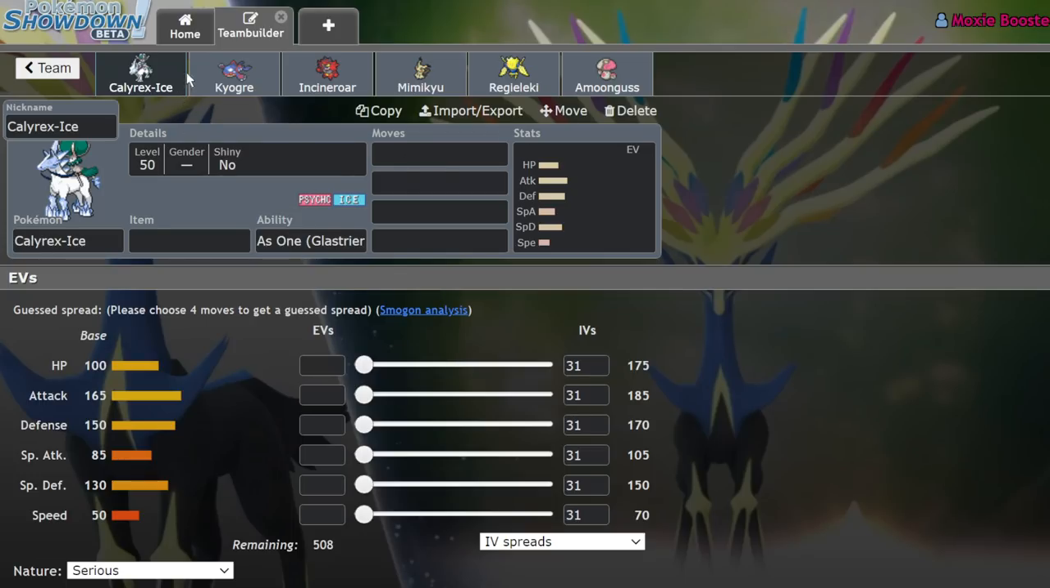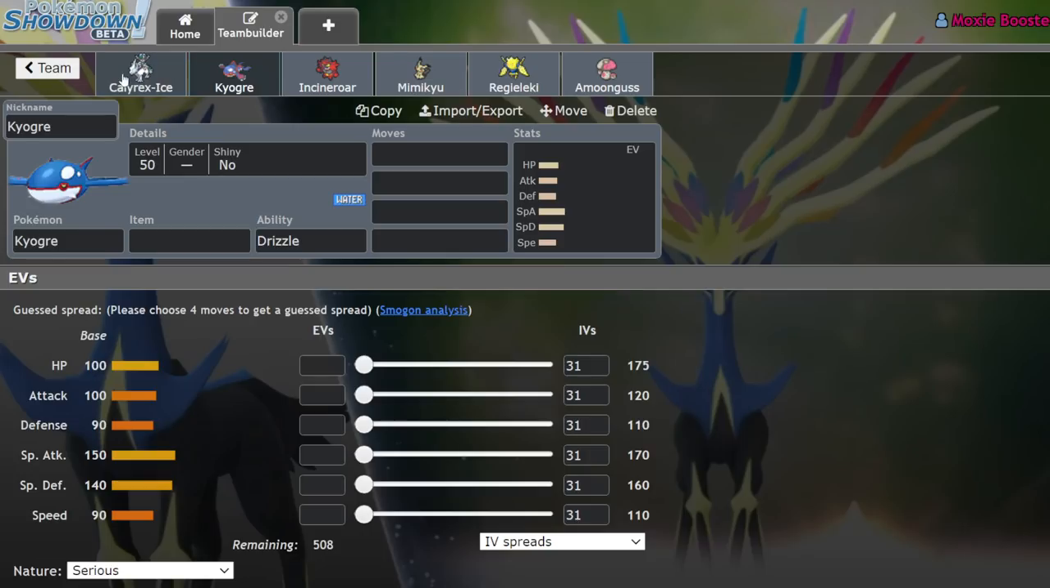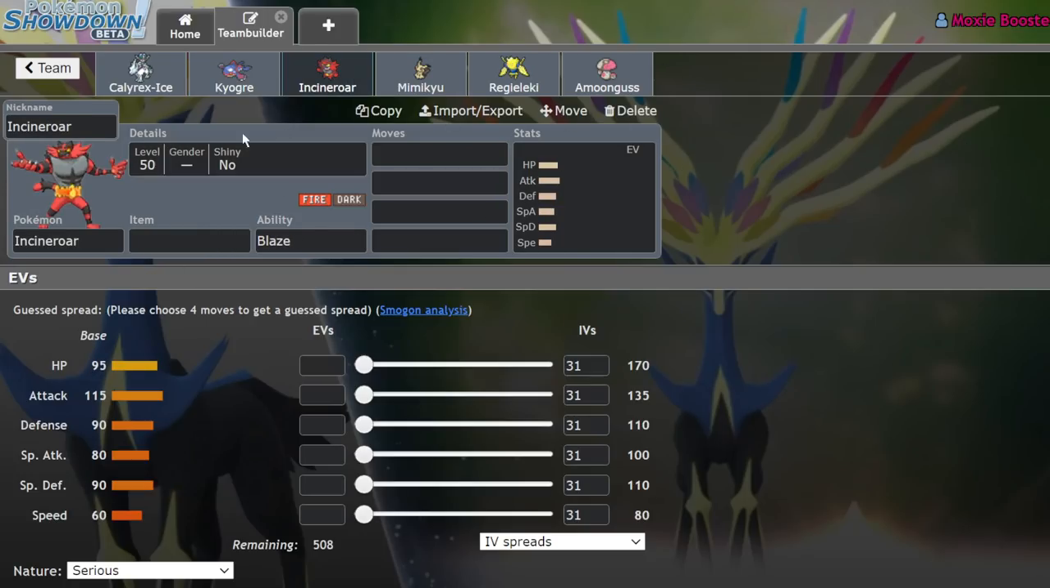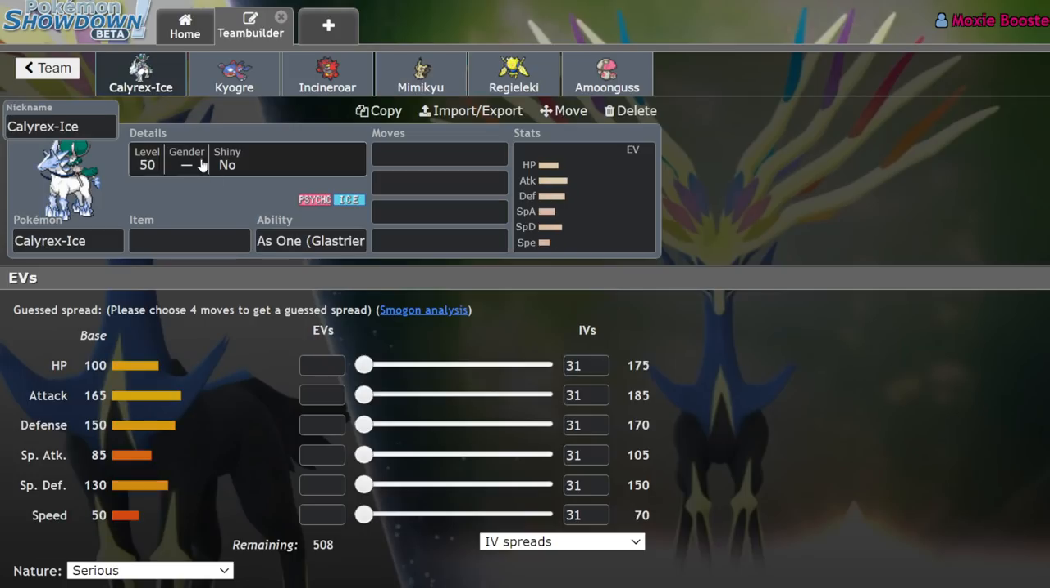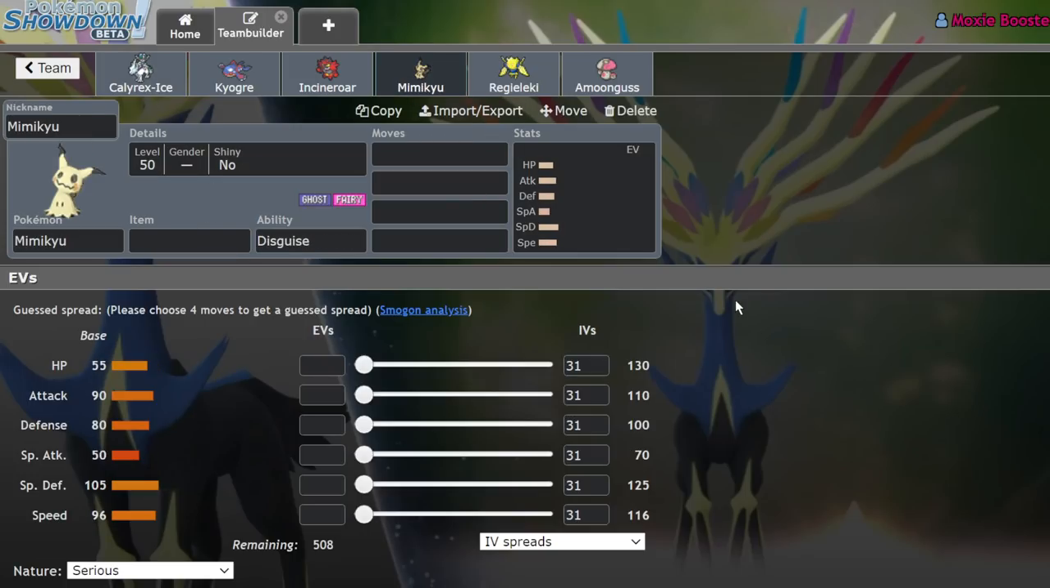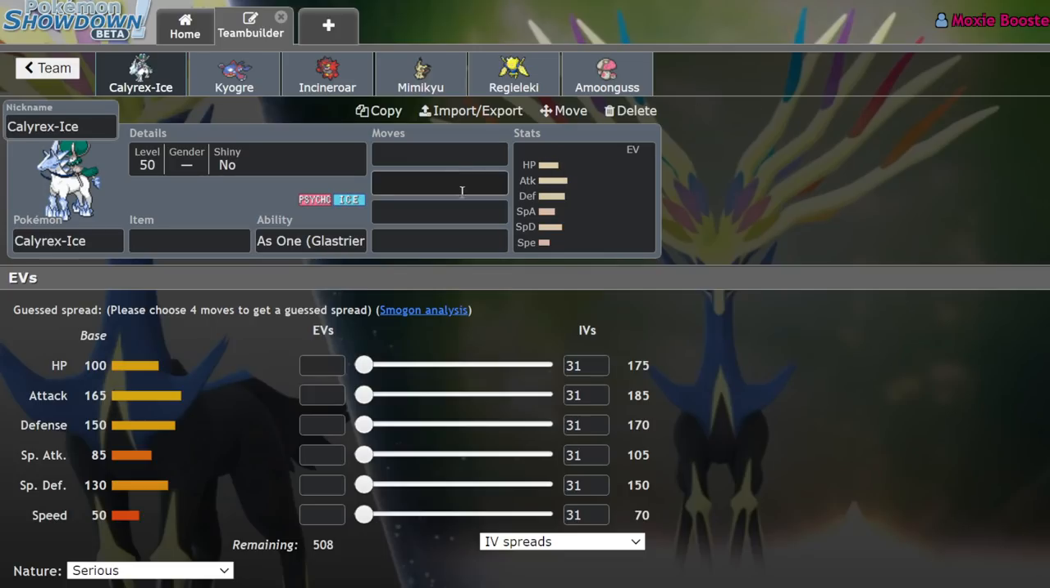I think that Calyrex, Kyogre, Mimikyu, and Amoonguss, just those four are super, super good together because Calyrex wants to set up the Trick Room. Like I said earlier, Kyogre helps deal with every single Calyrex counter, except for arguably Zacian, but if you're able to get some speed control with the Regieleki, all of a sudden the Kyogre can one-shot Zacian. So yeah, Incineroar is great support for setting up the Trick Room. And if you have a Mimikyu next to a Calyrex, you can already tell 99.9% of the time the Calyrex is going to be running a weakness policy.